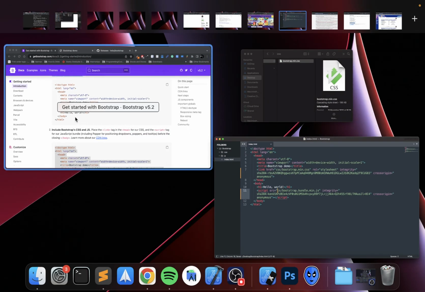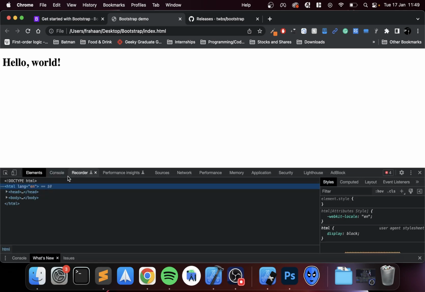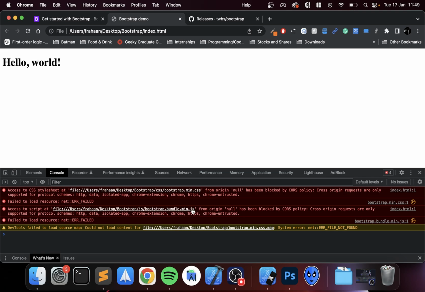So if I save that, and if I go to the website, refresh, the font has now changed. That's bad. And the reason for that is because there's a little error. If we go to the console, it is saying from origin null has been blocked by CORS policy. This is just for security purposes. So there's a few ways of getting around this. This is where I'll get onto the server talk.